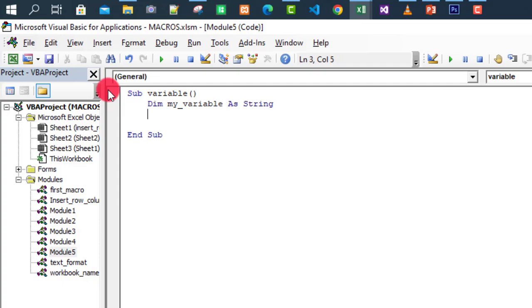So the moment you declare a variable, you need to give the variable a name. After declaring a variable, you need to give your variable a value. So now our variable is my_variable. That is the variable name you have declared. If you declare the variable name, that means you need to give it a value. So the value is equal to, we declare that our variable should hold a string value.